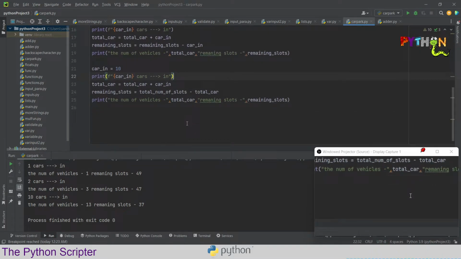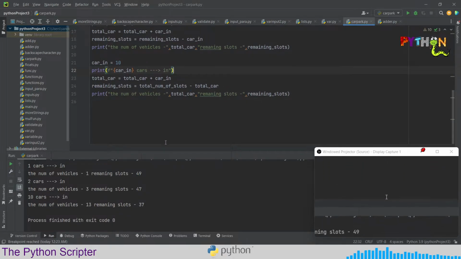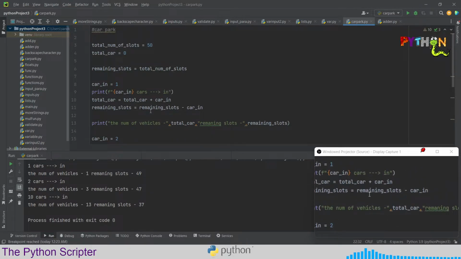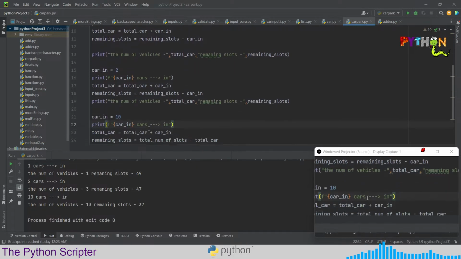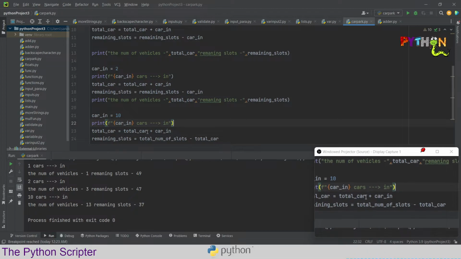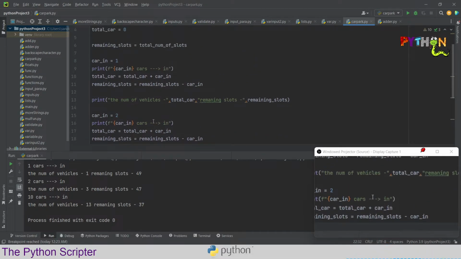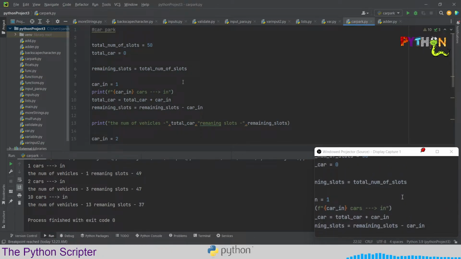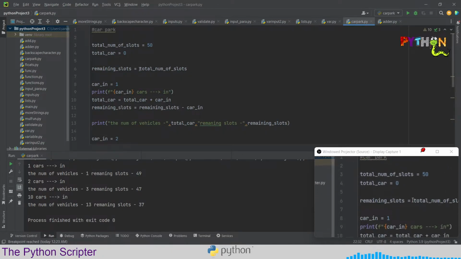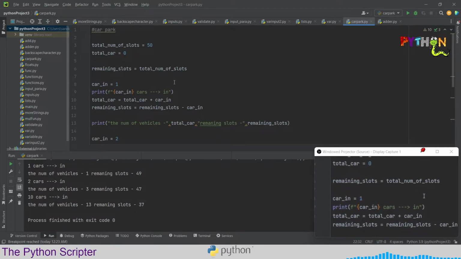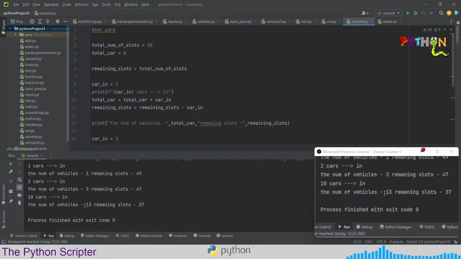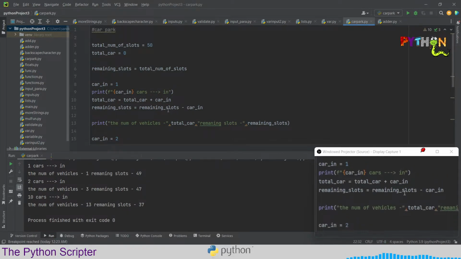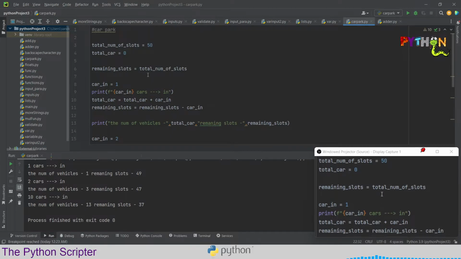Also, we are going to repeat a lot of code here. So what we can do is, first things first, we have to take cars out also. So let us also do that. If there are cars out, then we need to subtract the counts and make sure that the remaining slots are going accordingly.